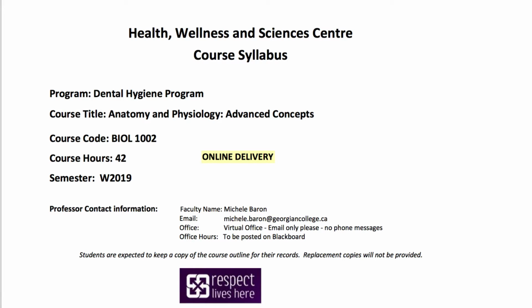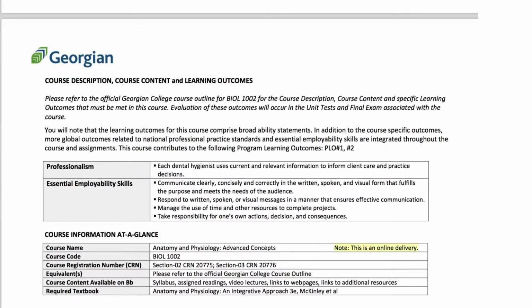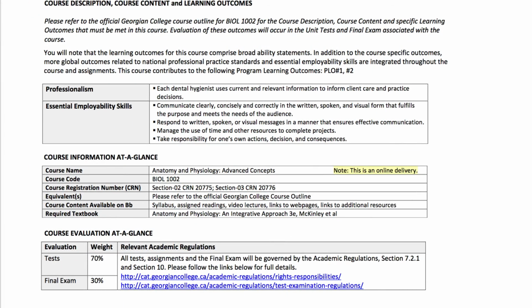Scrolling down to the next page, we come to the course description, course content, and learning outcomes, which are all found in the official Georgian College course outline for Biology 1002. This will be posted on our Blackboard shell under Course Information. I will leave that there for you to read for yourself, and if you have any questions after reading it through, just send me an email and I'll be happy to help you out. We will cover how to contact me in just a wee bit.